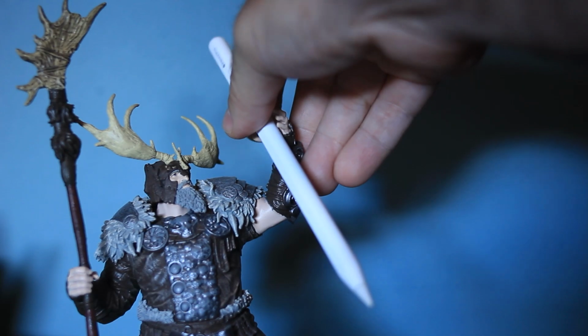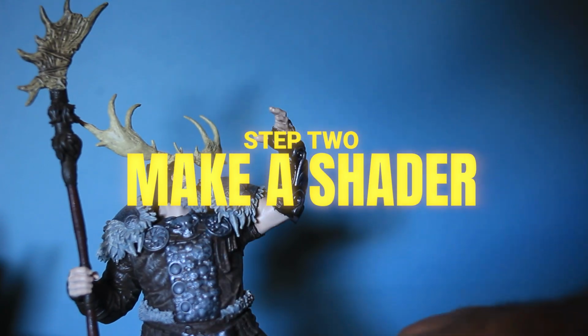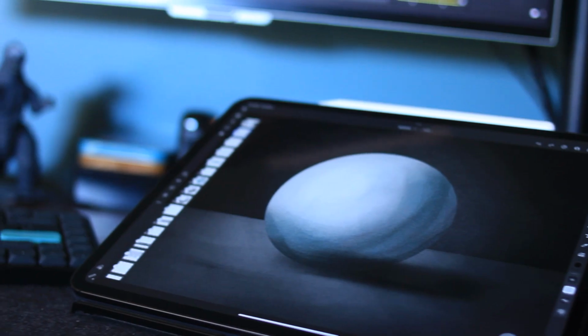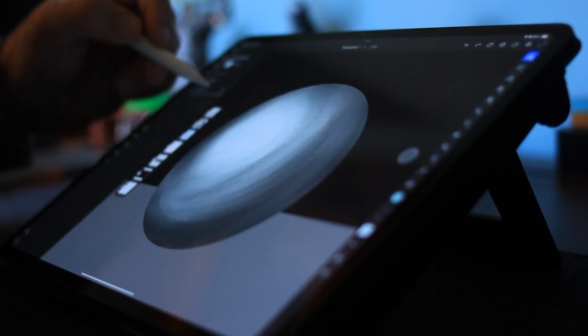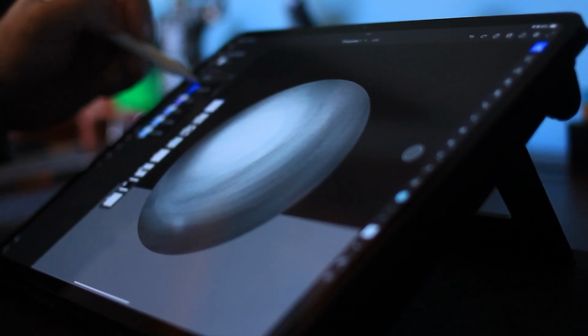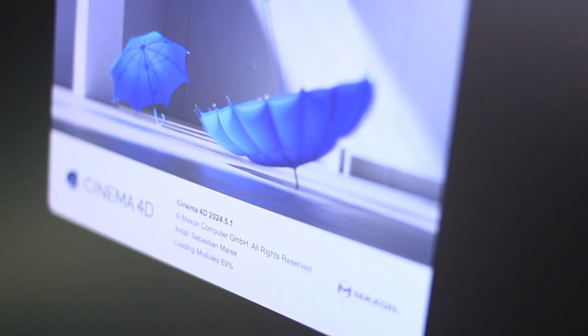On to step 2. Paint the shader. This is where we add texture, light fall off, and all that other fun stuff. I'm still in Adobe Fresco. I'm just using the pixel and the live brushes to do this, but hey, feel free to get creative. You can also make a shader in something else, like, I don't know, let's say Cinema 4D?